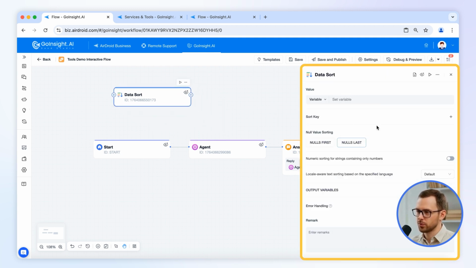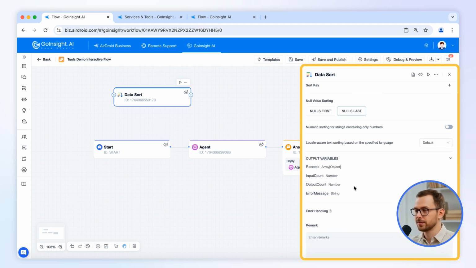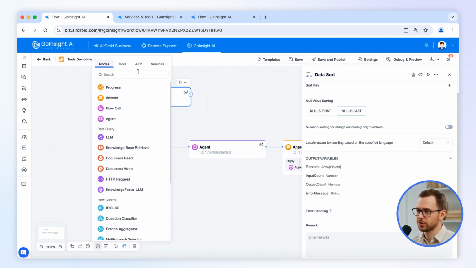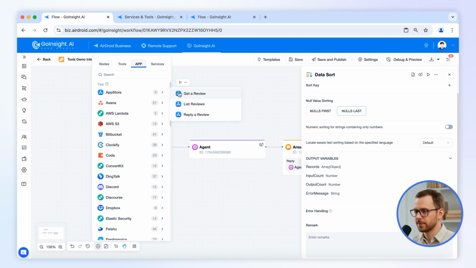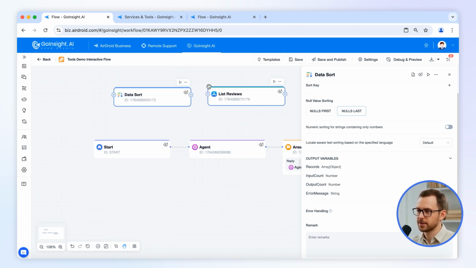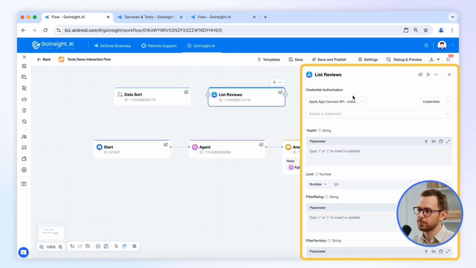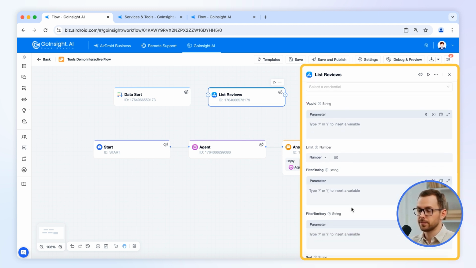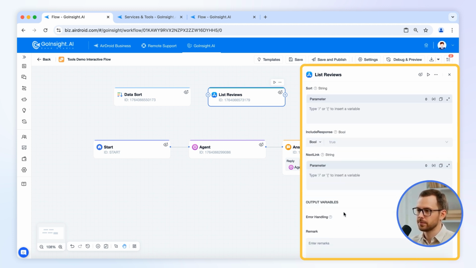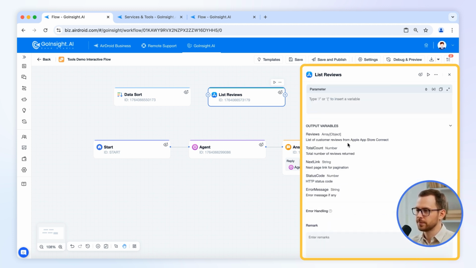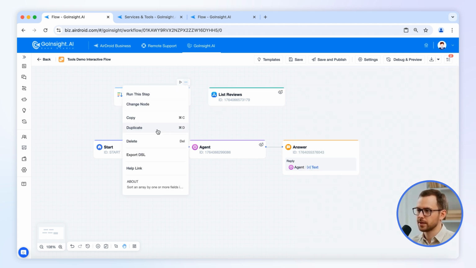After adding a tool or app, you can click the node to configure its input and output items. The same applies to apps and tools. Once added to the canvas, you can also configure the input and output items. Next, let's demonstrate a few examples of using common tools and apps.